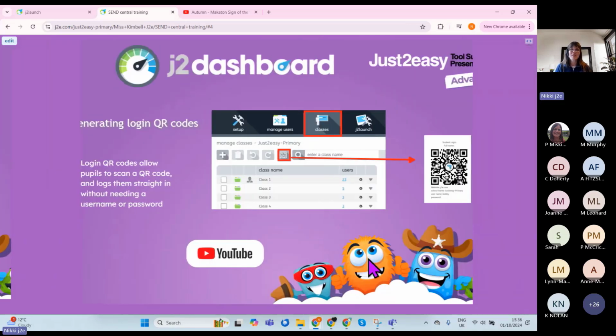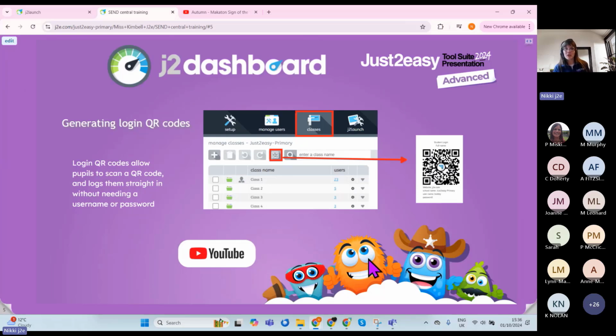Right, moving on. So J2 Dashboard, we're going to look at generating login QR codes. So these can make it a lot easier for your students to get logged in without losing teaching hours trying to get them logged into Just2easy. So we offer something called QR code logins. Now these are generated through Dashboard. I'm going to go through this very quickly, but rest assured there is a reference video on our YouTube channel. It's one of our tips and tricks on how to generate these QR codes. So if you do forget, you can refer back to that.